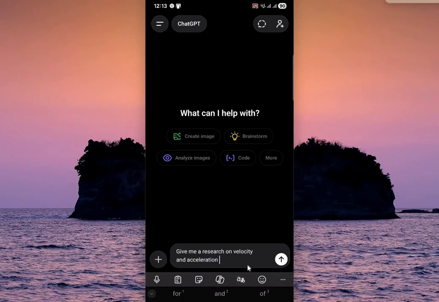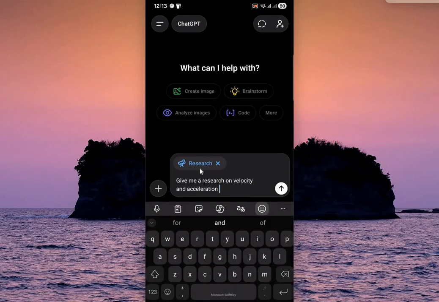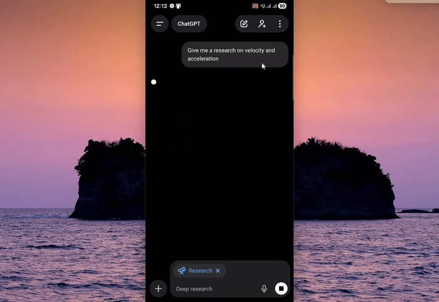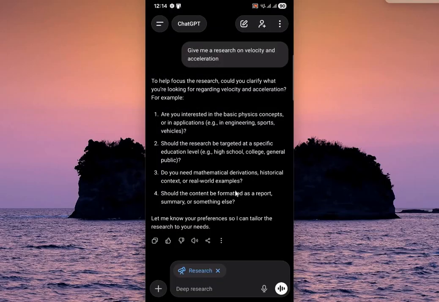I'll just type it. So now, once you have typed it, you need to go to this ChatGPT at the top. Once you click on that, you will find the model number currently, and then you will get a deep research, get a detailed report. Once you select that, so research is selected and you just need to click on that and it will start to do the research for you.